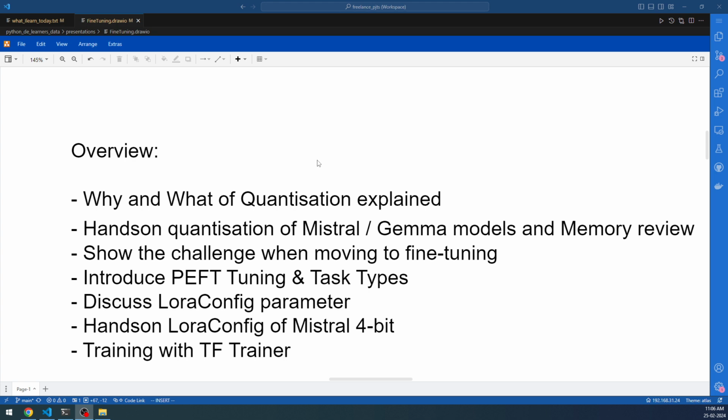Now, in this discussion, we are going to take a bigger large language model, and we are going to quantize it first, and then we are going to try to understand how we can fine-tune them. But before we dive into this video, this is the overview that we will have.